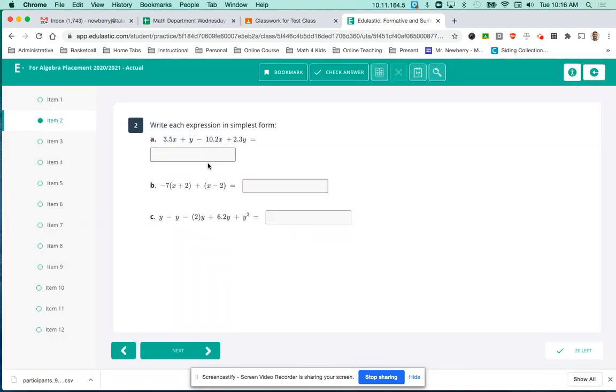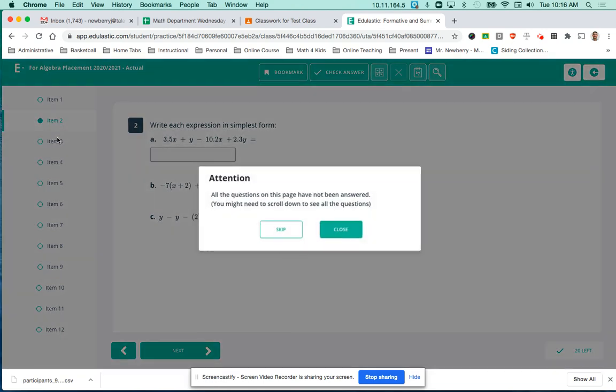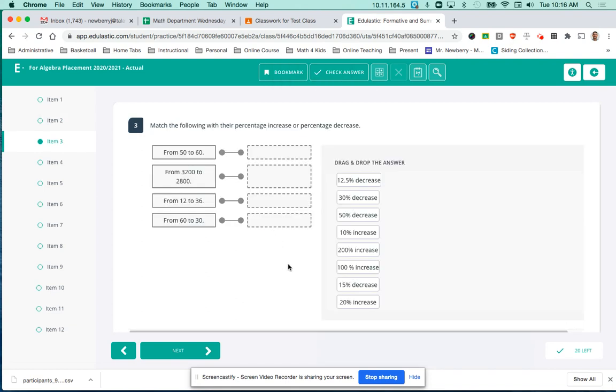But again, you'll see there's some other questions here. Write each expression in simplest form. So you would go through and you would basically write these by combining your like terms, distributing, adding things together after you distribute. This is just for me. You're going to be doing this assignment because I want to see how you guys are doing and basically what your overall understanding of these math topics are.